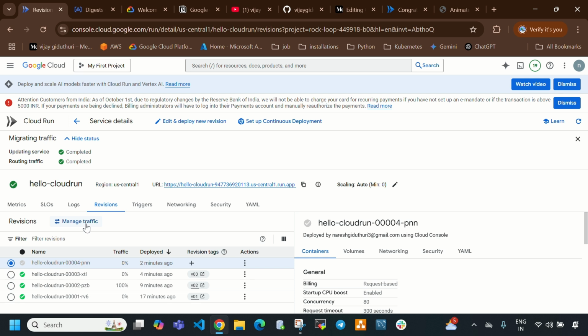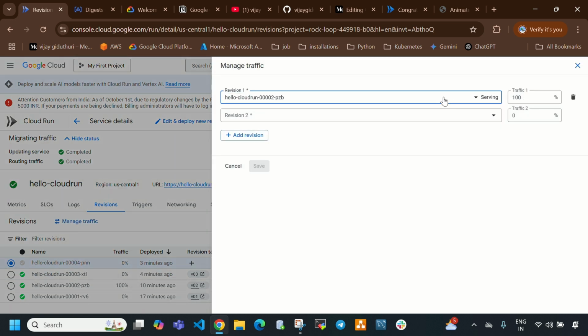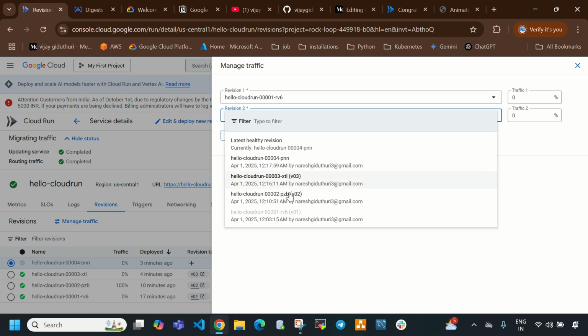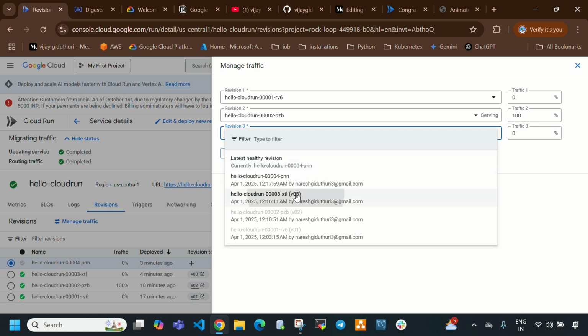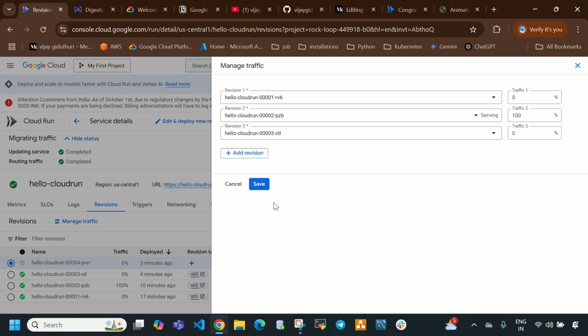Now I will explain one thing. If you want to split your traffic across all these three services, I will explain how you can achieve that. So directly select manage traffic. Select the first version here, and I'm going to select the second version and add revision, and here I'm going to select my third version. So I want to serve traffic to these three versions.